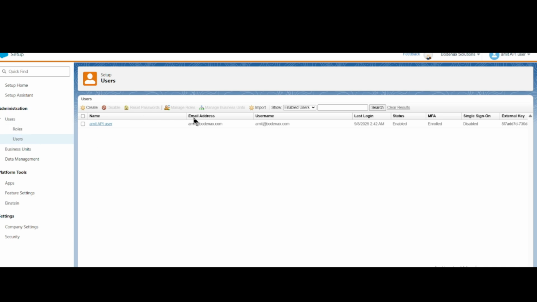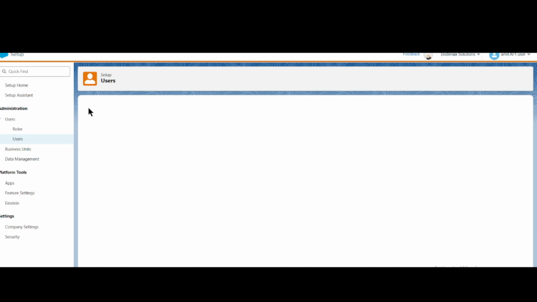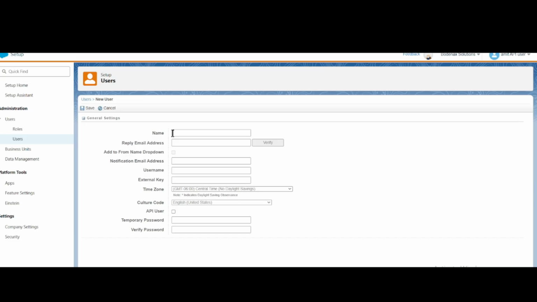Once you click, then you can see these types of configs. In the top left, you can see the Create button. Just simply click on that. So they will ask you a couple of options, so you can fill out that information.